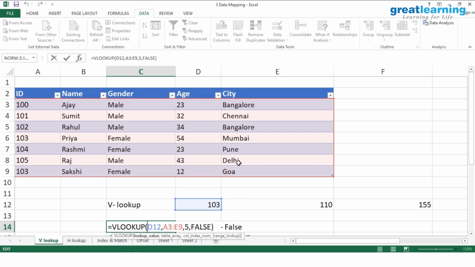Then what do we want to find out? We want to find out the city, or from what place that particular ID person was. We don't want name, we don't want gender, we don't want age, we want the city. So what is the column number for the city feature? That is 1, 2, 3, 4, 5.